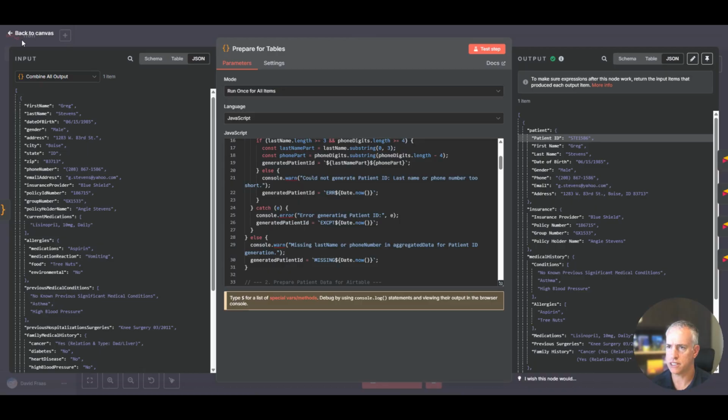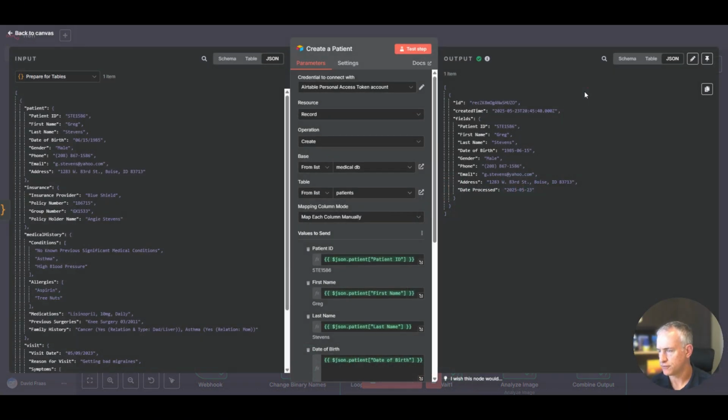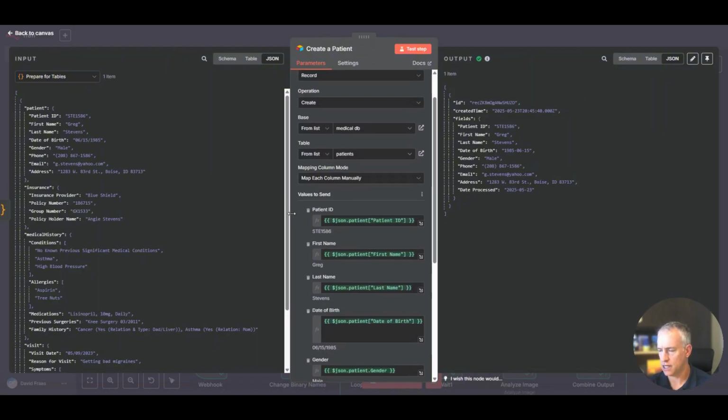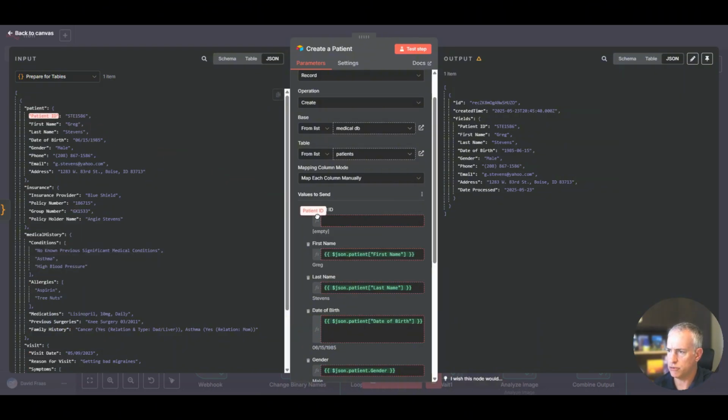Okay, so let's take a look at the Airtable. Look at the first one. If I didn't have everything set up, I would get errors. But now I've taken the patient ID, so we can just go here, take that out of here, and move it right here. And that's basically what I did, I just mapped everything.